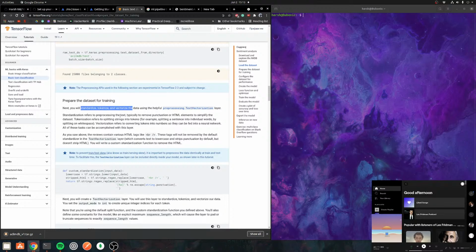So for pre-processing, they're standardizing, tokenizing, and vectorizing the data. And I have to do this with TFX. There would be step like 3, I guess, in the pipeline. And I'd have to use TFT, TensorFlow Transform.